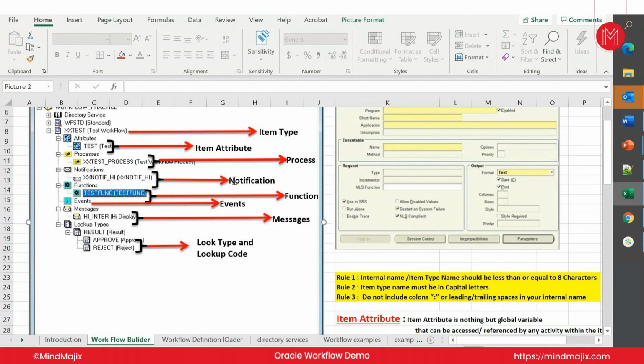Also this notification will have one role, a performer, who is going to act on that notification, meaning who is going to approve it or who is going to reject it. So this is all about notifications.